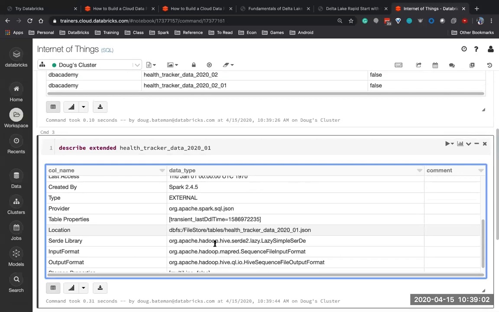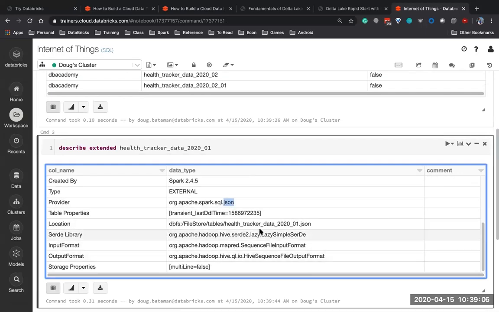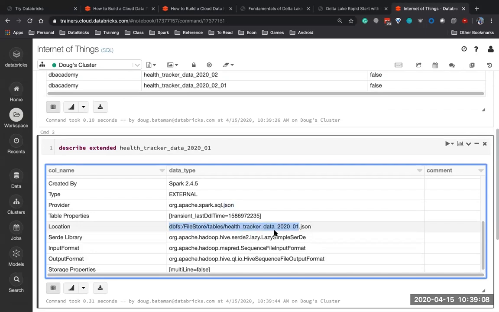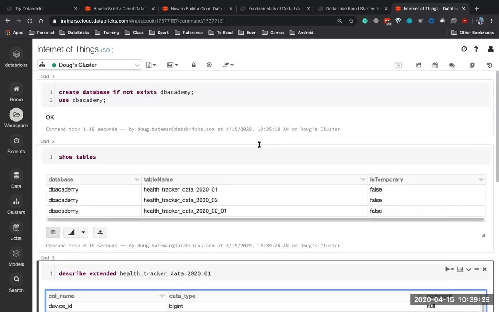And notice that it tells me this table is JSON, and it is located here in DBFS, the Databricks file system. And this Databricks file system is just a thin layer on top of my blob store, whether it's on Amazon S3 or Azure Data Lake Store. But here's my file, here's a path to the file.